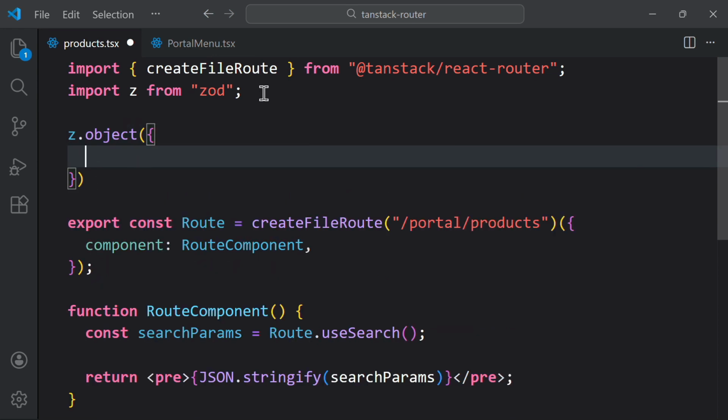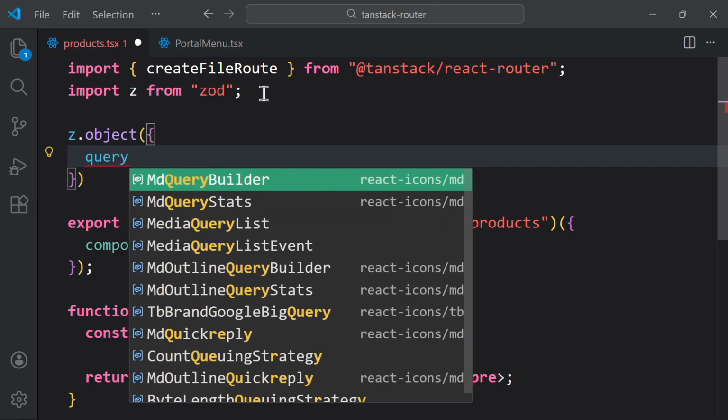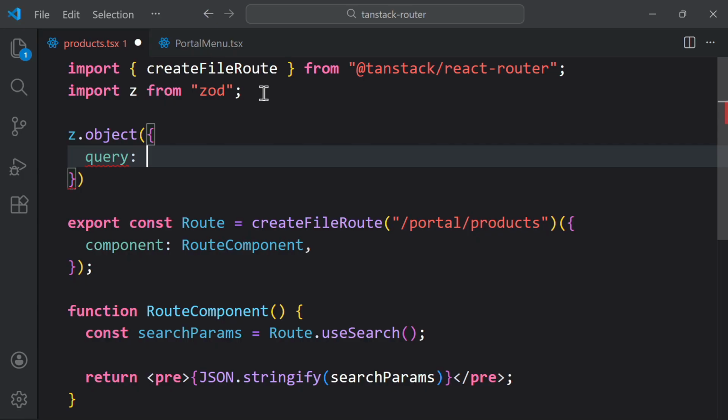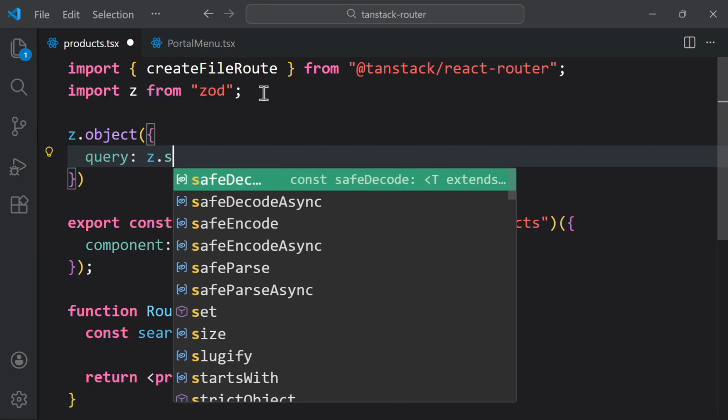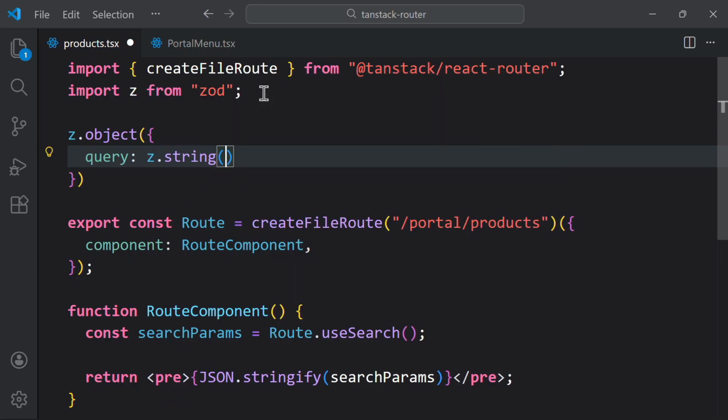So first of all, we have a search parameter with the key query. It should be a string. So we set it to a string schema using Zod's string function. And this returns a string schema that makes sure the value of query is a string. So essentially, we're defining a schema for an object, and inside it, we're using other schemas for its properties. So each property is validated according to its schema.